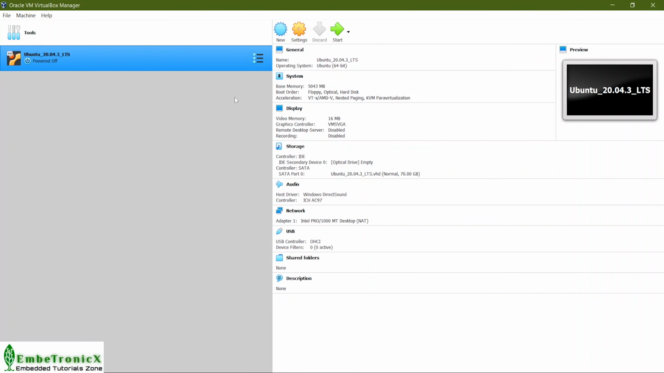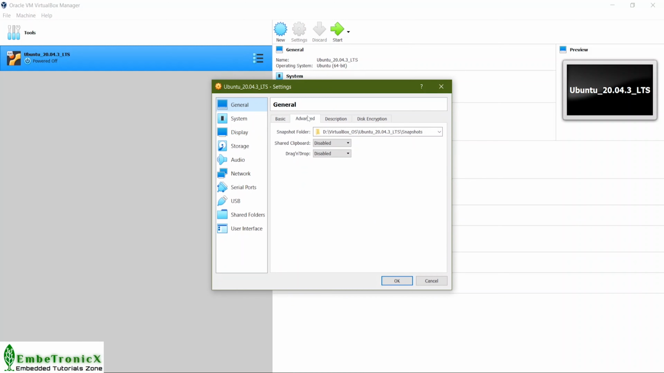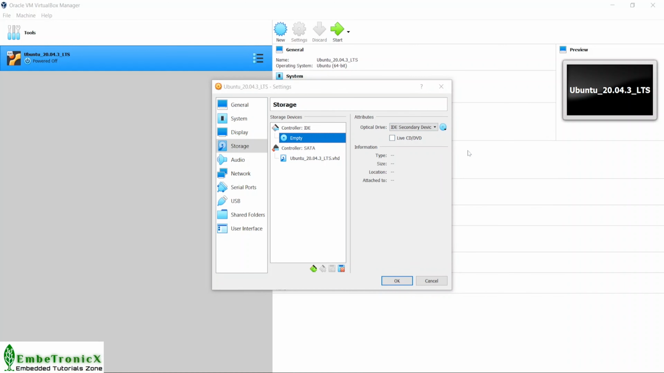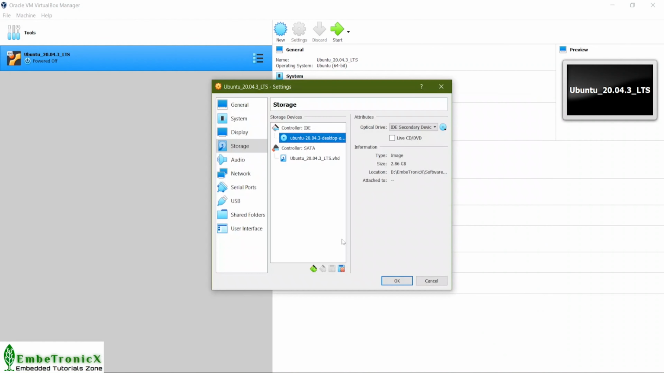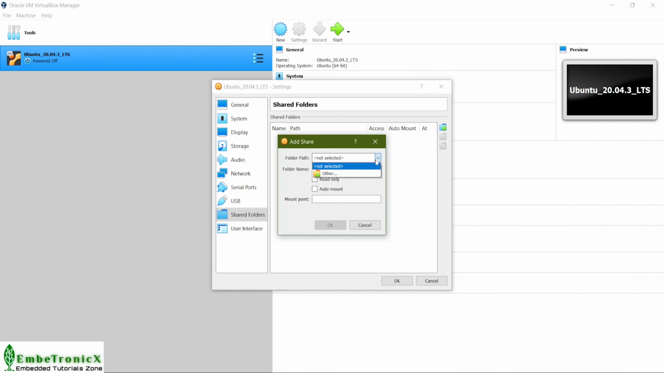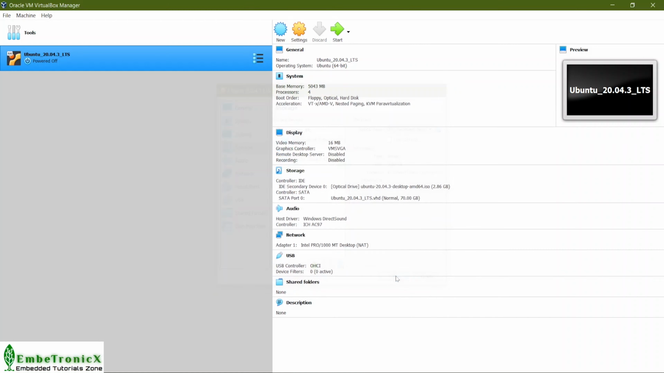Then go to Settings, General, Advanced. Set the shared clipboard and drag and drop as bidirectional. Go to System, Processor. I am giving 4 CPUs to this Ubuntu. Go to Storage and select the empty one. Then we have to add the Ubuntu that we have downloaded. You can add the shared folder. It will be useful for you. I am not setting it now. That's all. Then click OK. Let's open it.